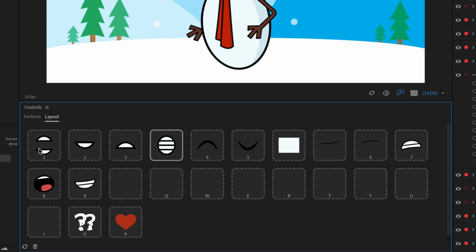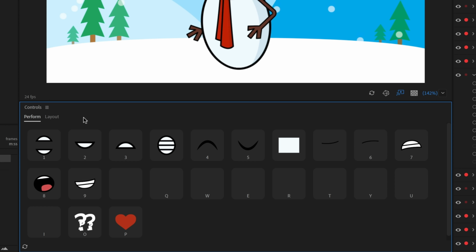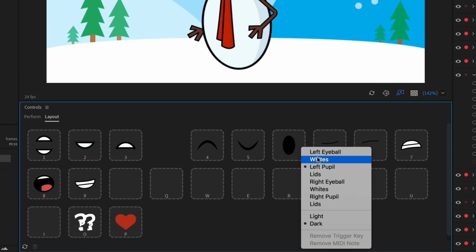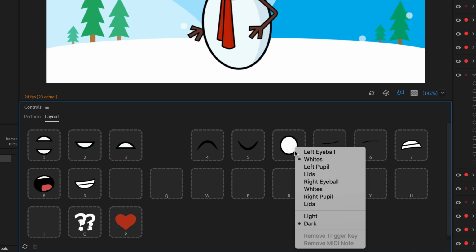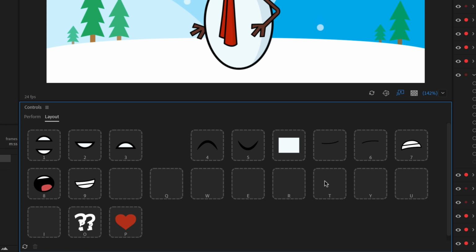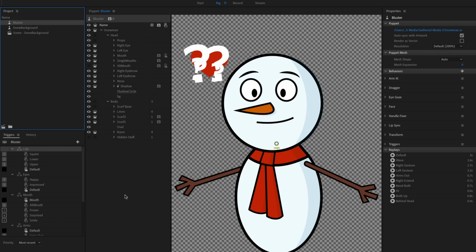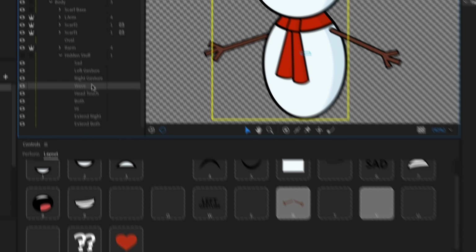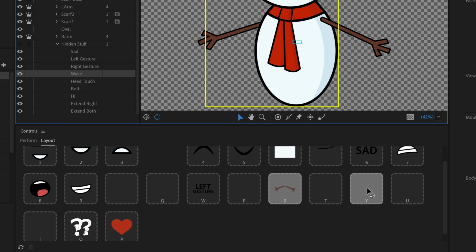If there's any artwork associated with the triggered layers, it will automatically show up. If there are multiple artwork layers in the trigger, you can right-click the button and select from the different available layers to customize it. But replays don't automatically get icons, and sometimes you might want to make a custom icon. If I go over to Rig Mode, I can see that the Controls panel is not open by default, but I can go to Window, Controls to change that. Then in Layout Mode, I can drag any layer on top of any button to change its icon.